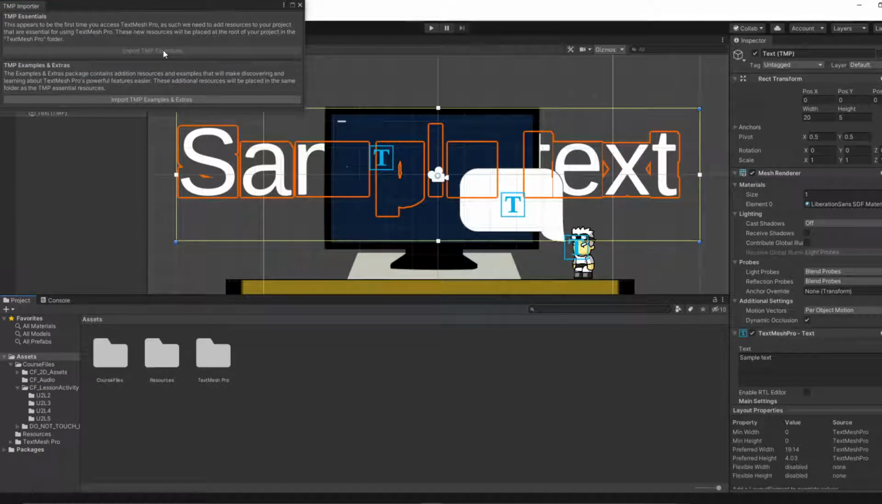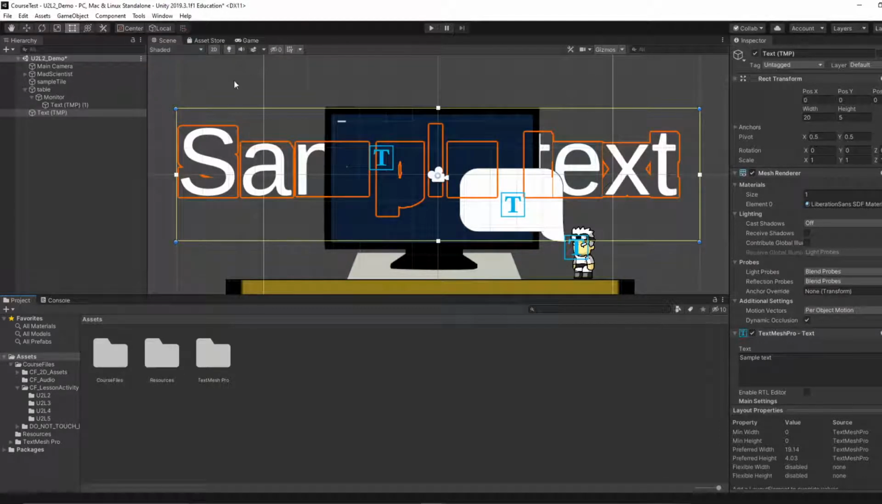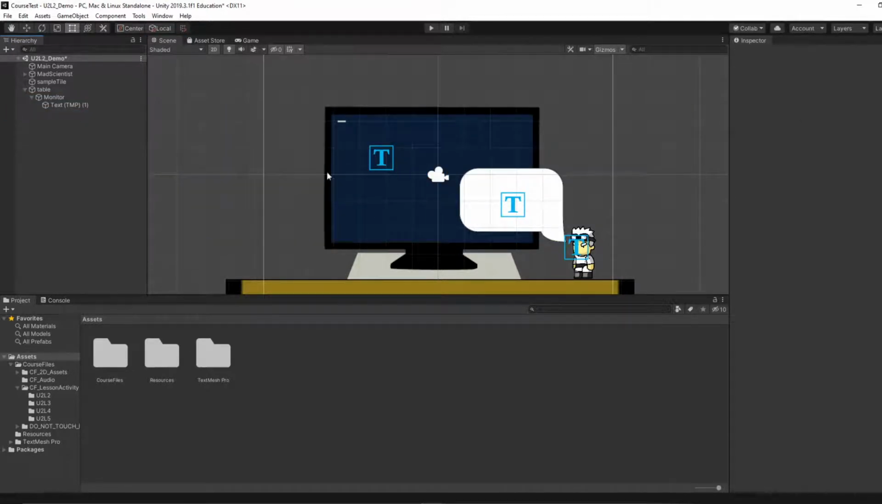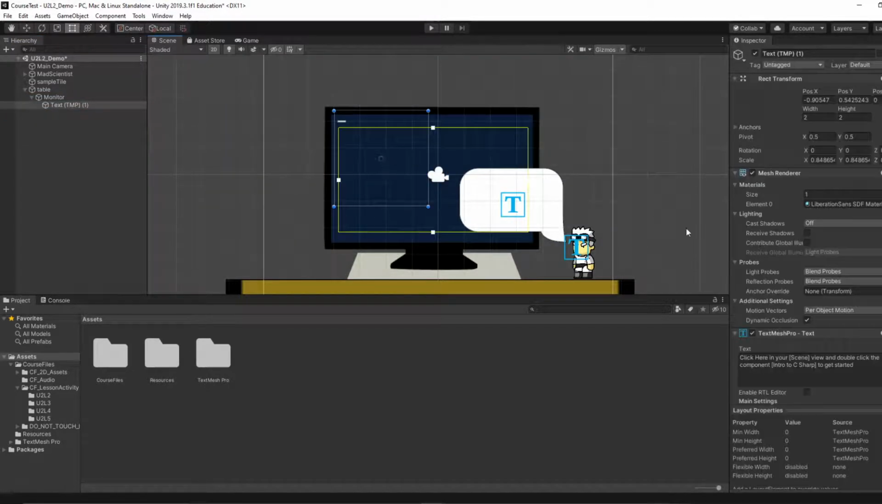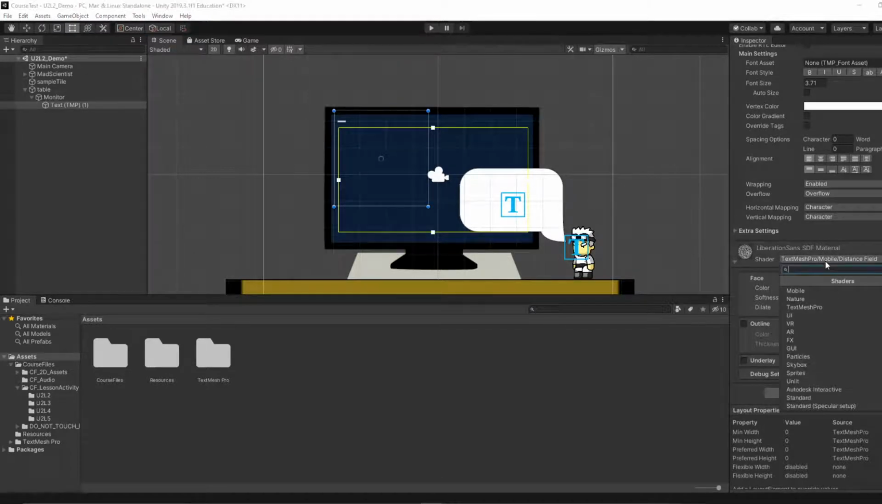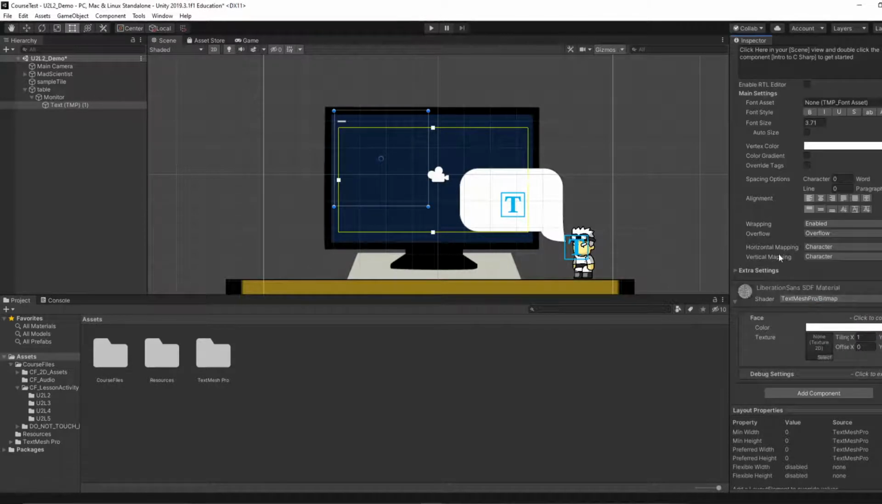There we go. Now you saw how when I first did it, this Import TMP Essentials was not there. But when I deleted that entire folder and we brought it back in, it's now there. So now this is here. I'm going to press X here and just delete that. Now I'm going to click on this and see if I can get my text back the way I want it to be. I'm going to click here, click this, and I'll change it to bitmap for now. See if I can get my text back.